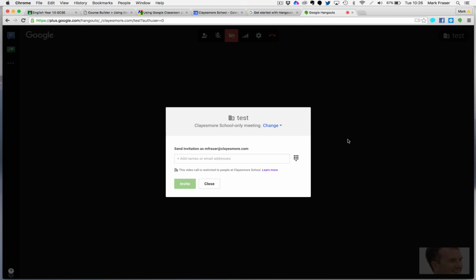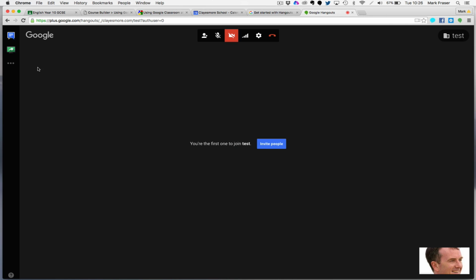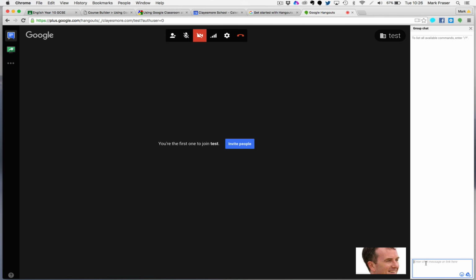You set up your chat. If you wanted to set up the text chat, you click this button and it will enter a message here, and then you can see the conversation will develop down here.